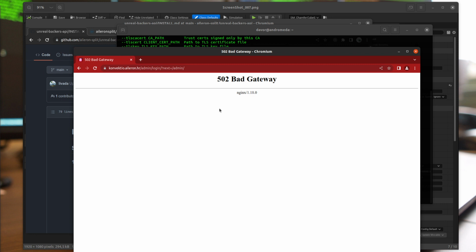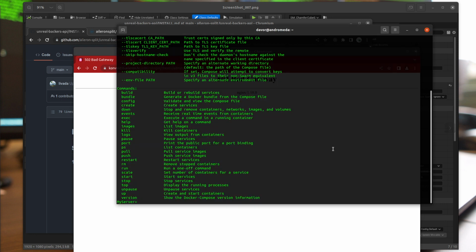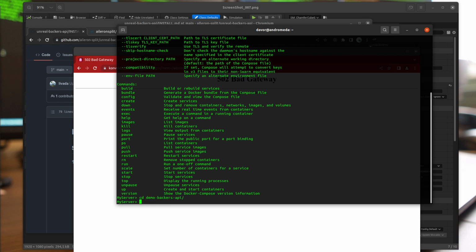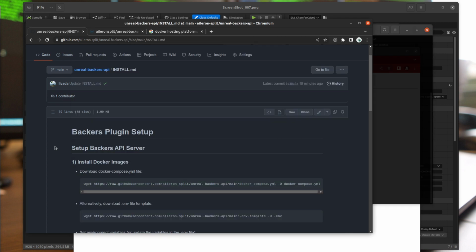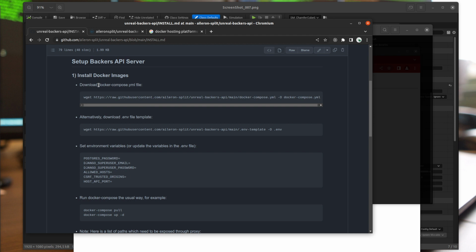So let's now do that from scratch. In this console, I'll go to my folder where I want to install this. The first thing we need to do is download our Docker Compose YAML file. This is the configuration for our Docker containers. I also want to download this environment variables template. This is all also available on the GitHub repository.